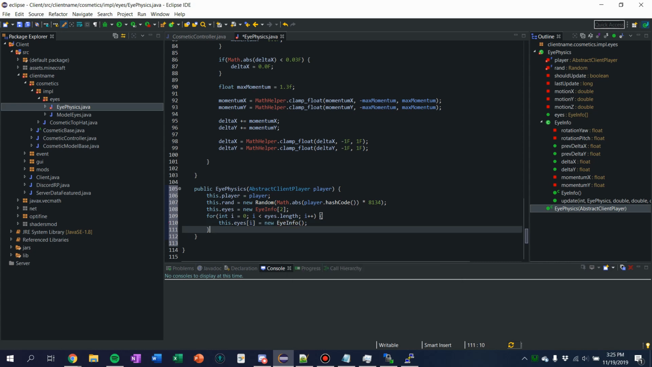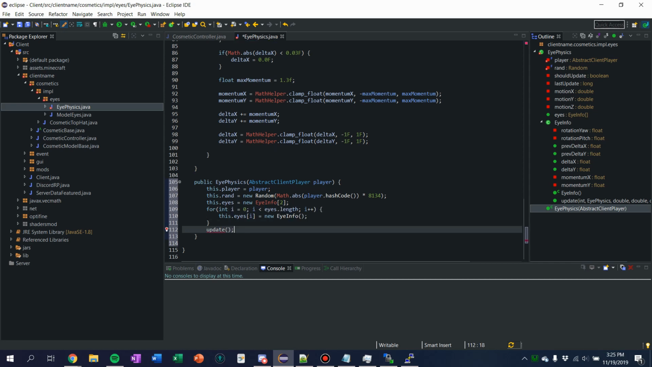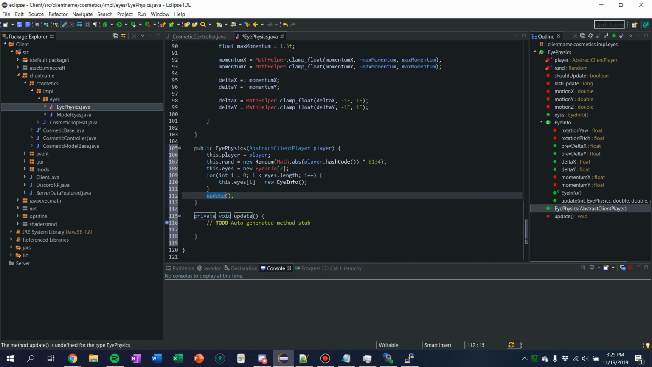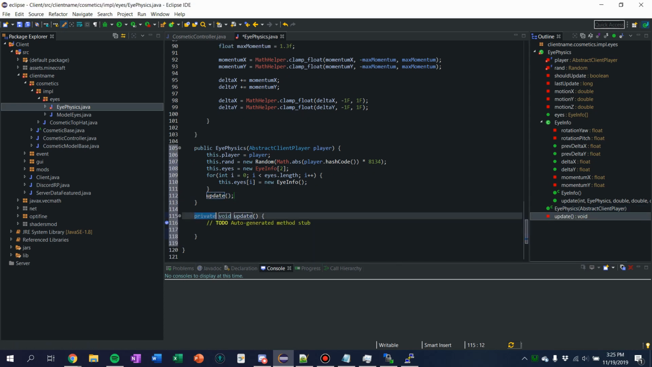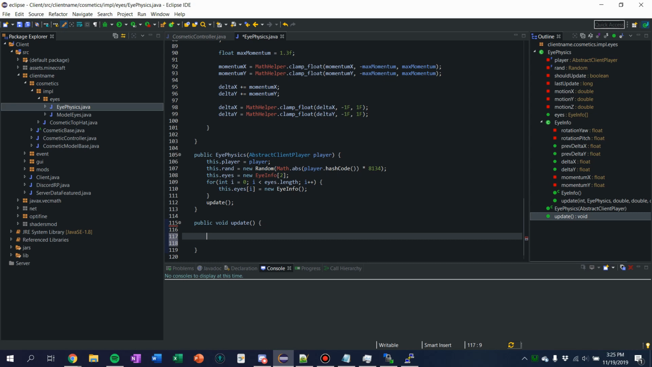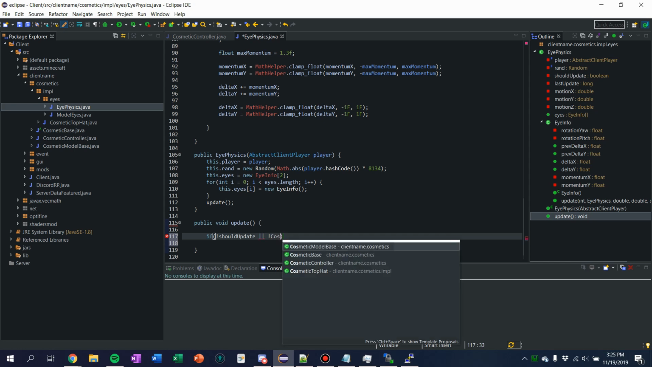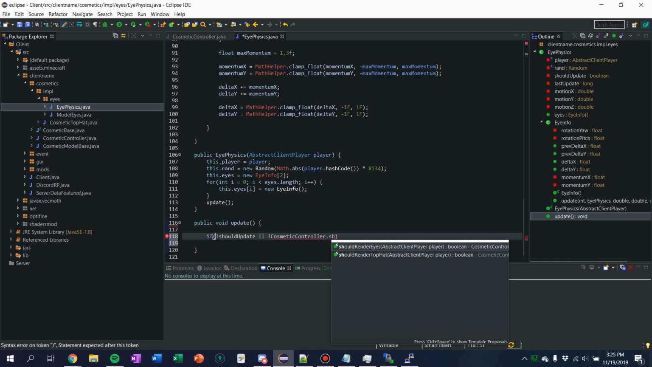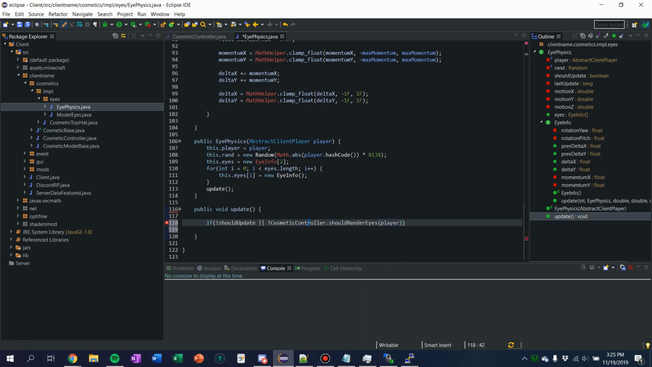And then we're going to call a function that we haven't made yet called update. But we're going to create that right now. And we're going to make this public. So we're going to say if not should update and not cosmetic controller dot should render eyes of the player, we're just going to return out of the update function. No need to call it. We're going to then say should update equals false.